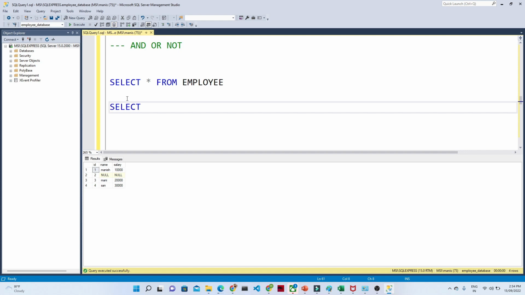So I can write select star from employee, and except id 4 I want to see all the records. So I can write select star from employee where not id equal to 4. So that is how we can use NOT. Except id 4 I will get to see all the records, you can see 1, 2, 3. So after where we have to write not, and then give the column name and 4.